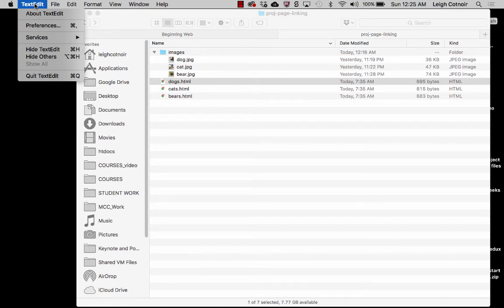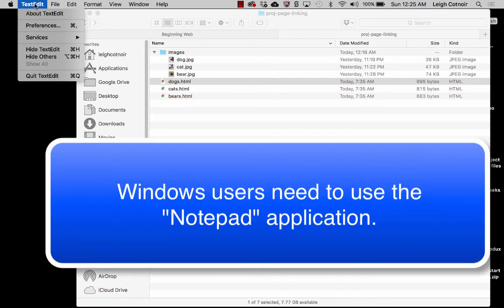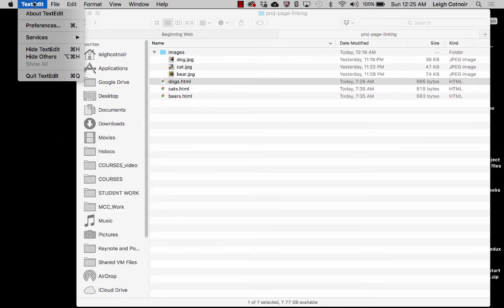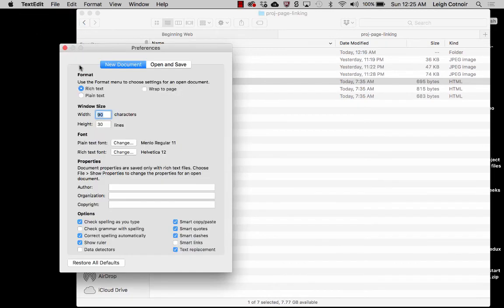All you need to do if you're a Windows user is go to your search in the start menu, like Cortana if you're using Windows 10, and search for the word Notepad, and it'll pull Notepad right up if you've never used it. And for TextEdit, we're going to go over here to preferences, just like this. This will take just a second.